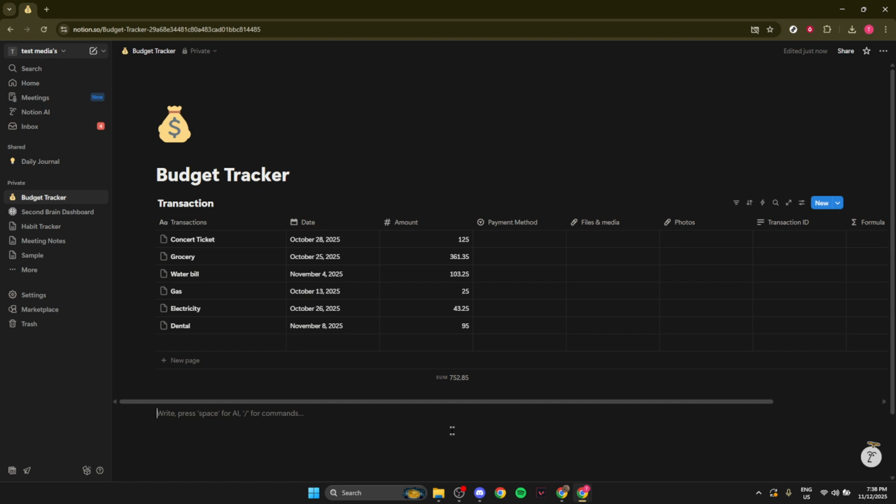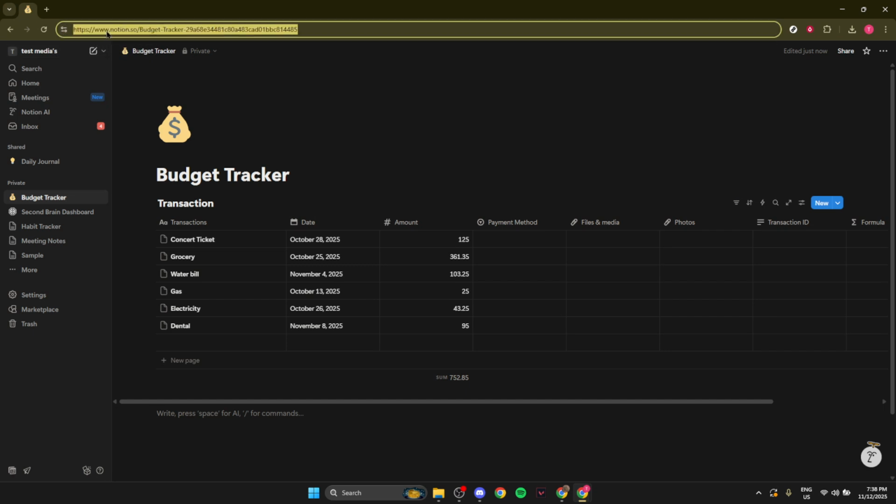Let's get started. First, open Notion and log into your account. If you don't have an account yet, take a moment to sign up. It's quick and free. Once logged in, you'll find yourself at the Notion homepage. Familiarize yourself with the interface. It's intuitive and offers flexibility for various personal or professional projects.